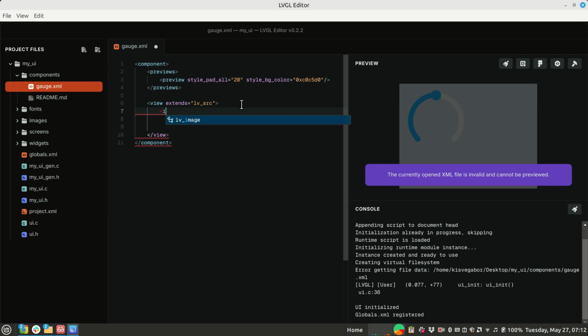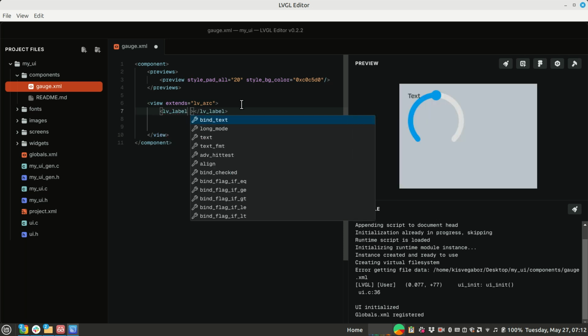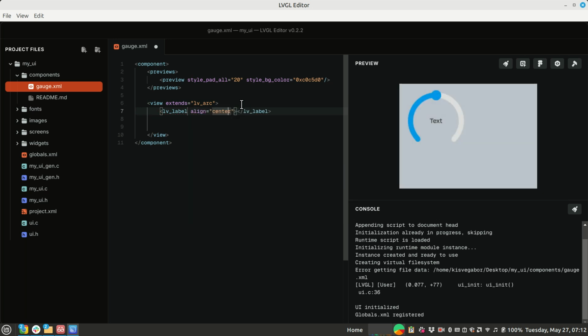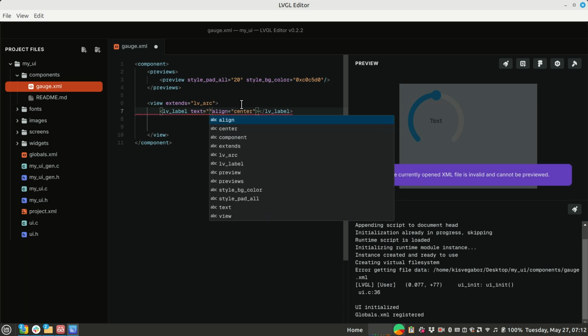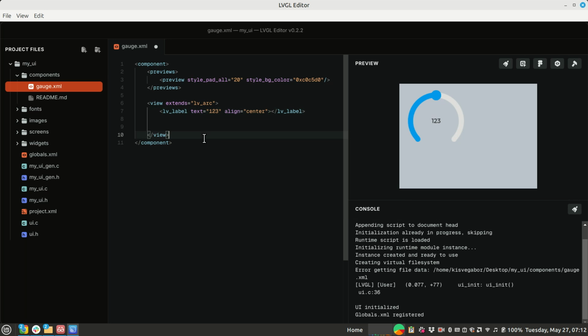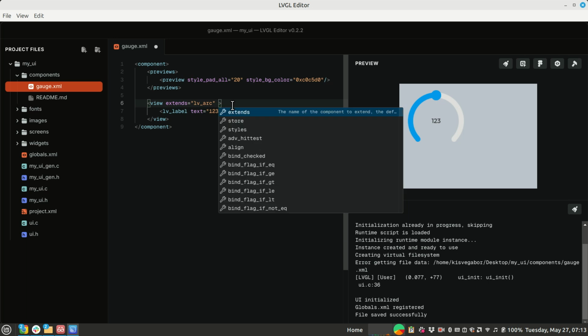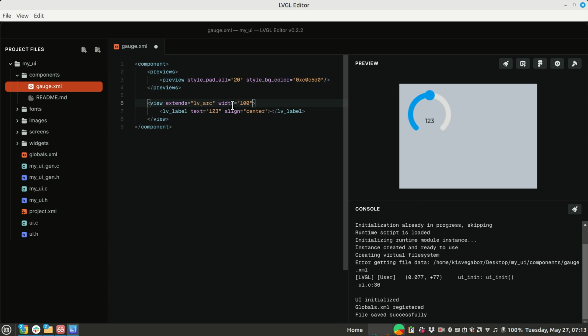I will also create a label and align this label to the center. Great. To add the text, I can just type the text property and add something here. If I want to make it a little smaller, I can just set the width to, let's say, 100 and also set the height to 100. Great, I just created a component.